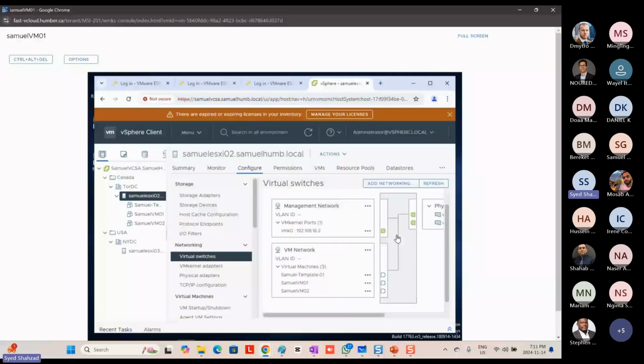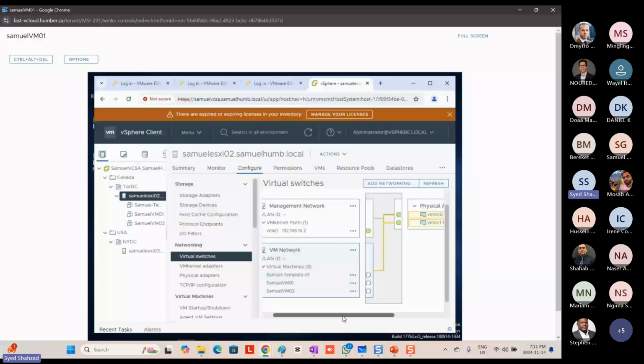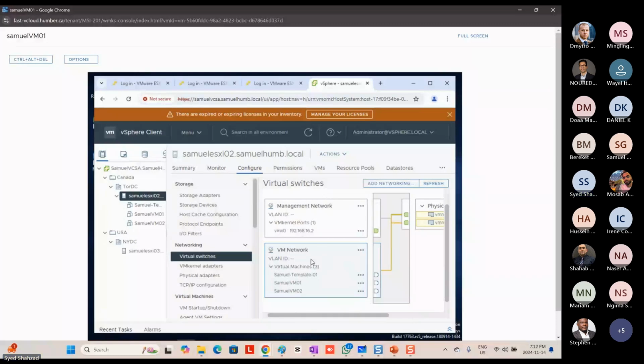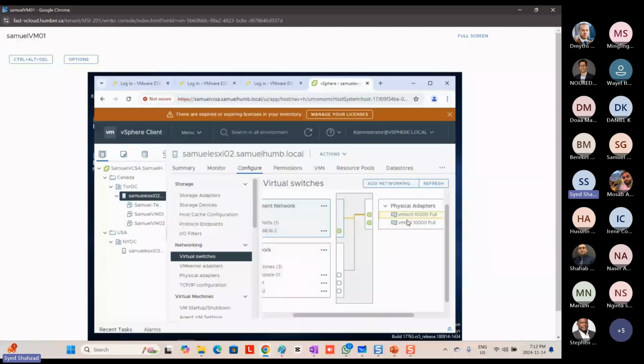Okay, one more thing here: if I select the whole box here, you see that the two adapters are automatically selected, which means that they have automatically teamed up together. So both of these network adapters are being used for this port group, right? But if I click here on the VM kernel adapter, then you see that only one is selected, because this VM kernel adapter does not have a lot of traffic.